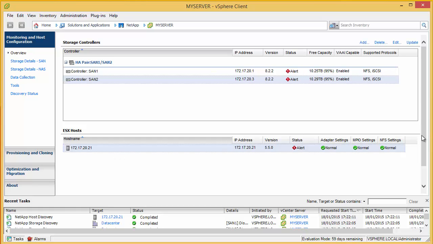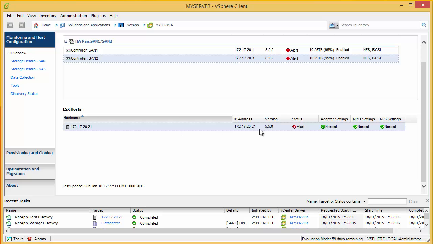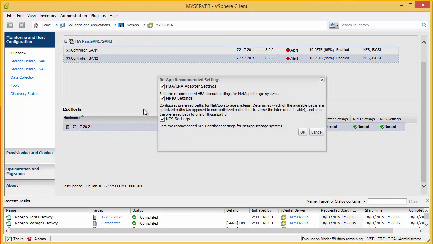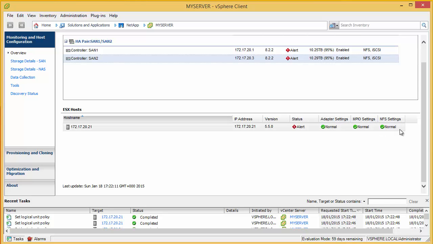Now beneath this will list all our ESXi hosts, and initially when it's installed you'll get almost definitely some red X's in these locations, and that's because the best practices have not been applied. Now, we can resolve this by right clicking and selecting set recommended values. This will give us our 3 ticks effectively, and we'll then need to reboot each ESXi host, and then the optimal settings will have been set for each ESXi host for communicating with the Netapp.